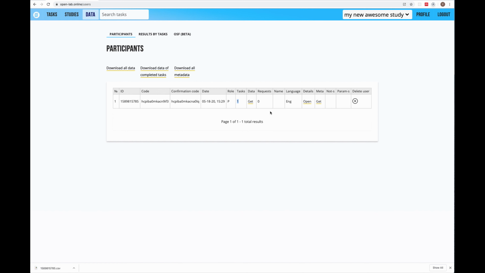Then you have a number of requests received from this participant. Participants in OpenLab can request to have access to their data. It's done to comply with GDPR to provide a mechanism for users to be able to view their data collected about themselves. We implement it in a way that participants don't see their data automatically, but first they have to make a request to you as a researcher. Then it's your responsibility to decide and open access to them.